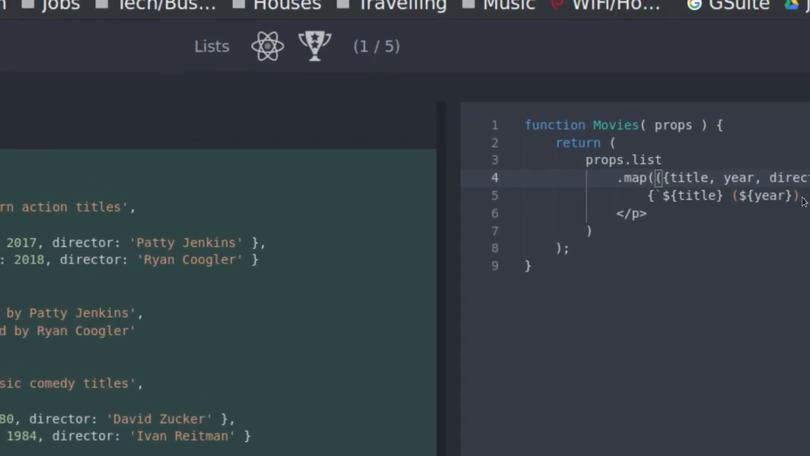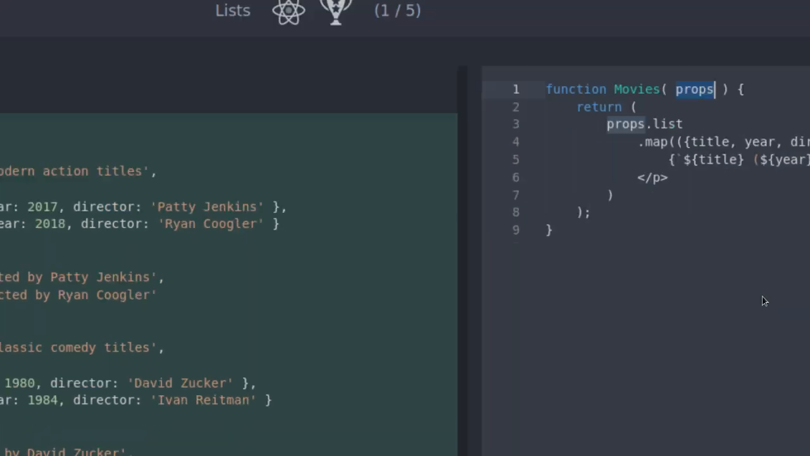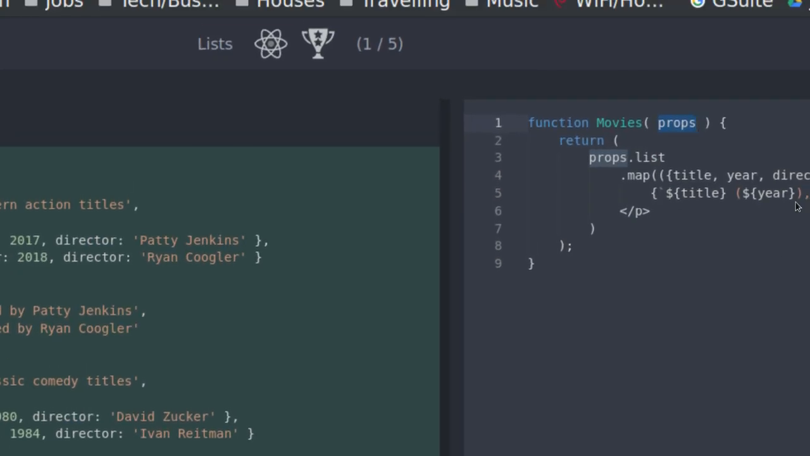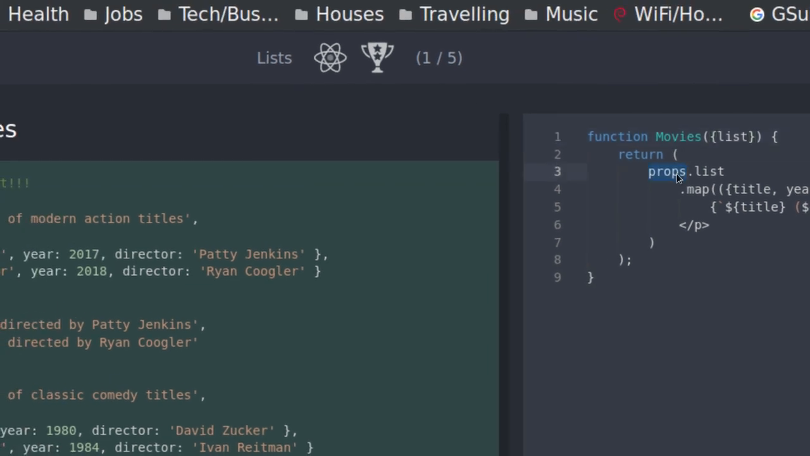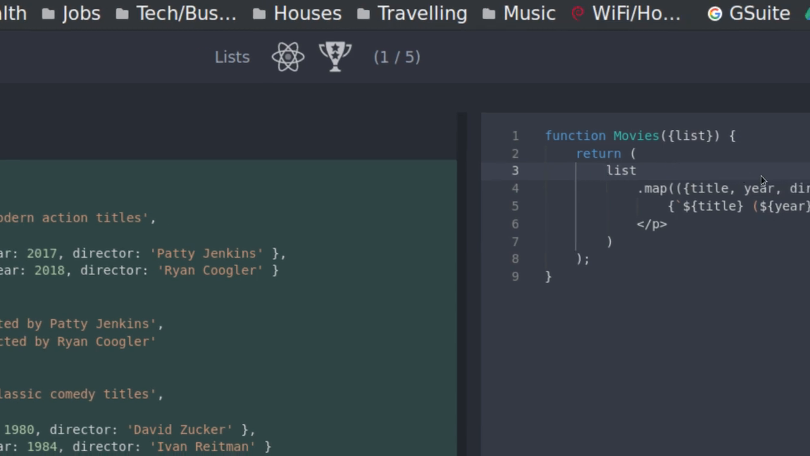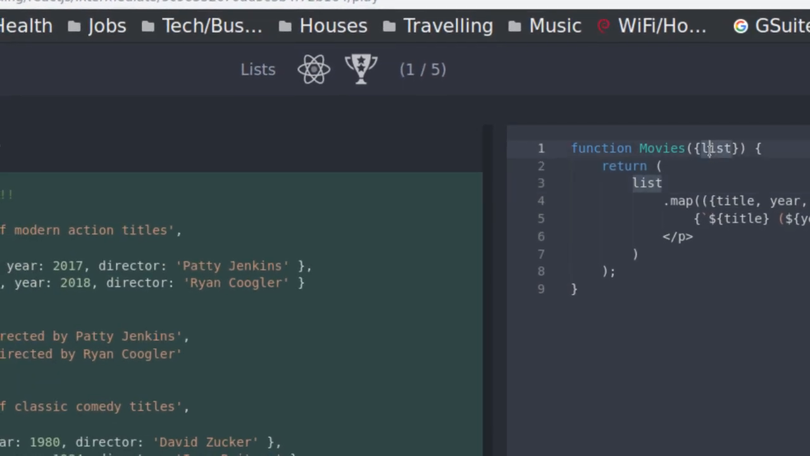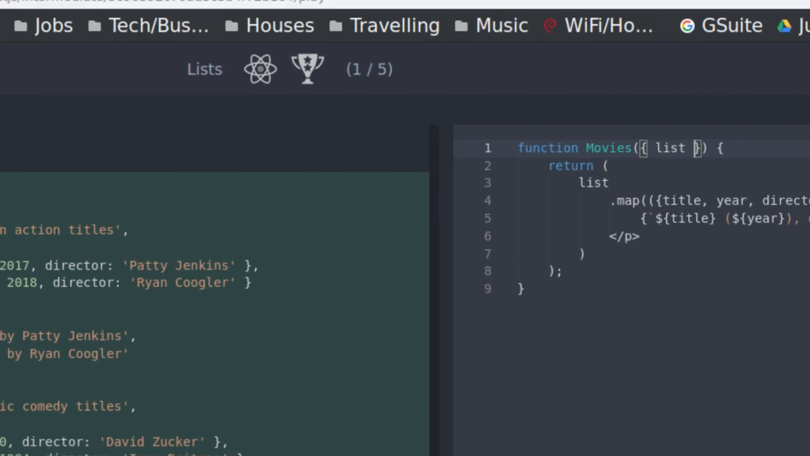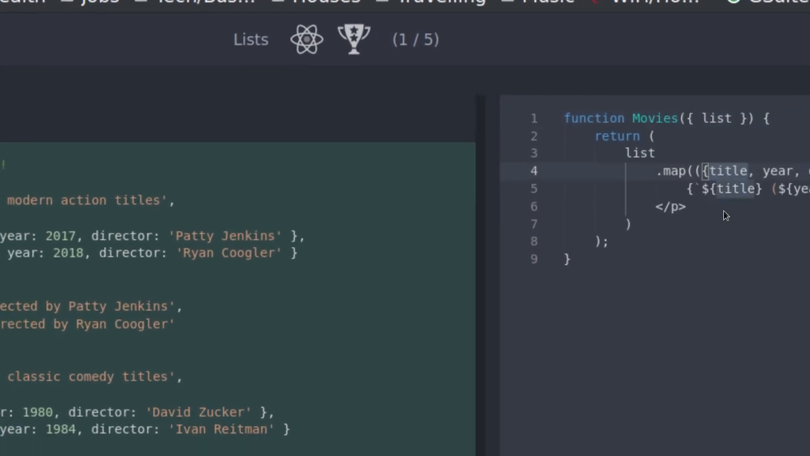Okay, so we've managed to destructure movie. Can we destructure props as well, which was Kate's original example? Yes, we can. How would we do that? Curly braces. Put list there, and remove props, and props.list just becomes list. Yep, I think that should also work. We tend to space things out inside of the destructuring just to make it a little bit easier to read.